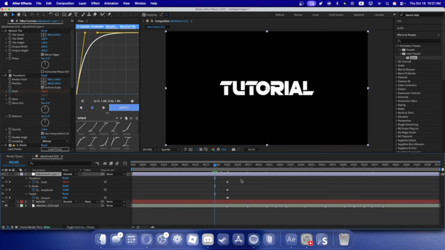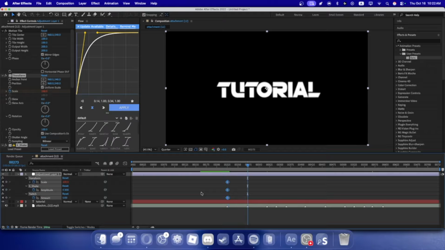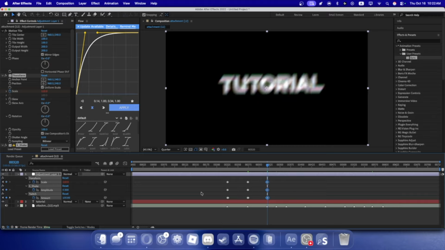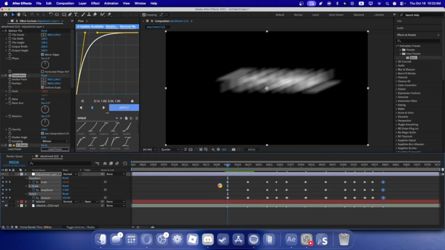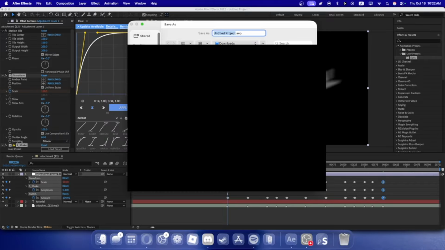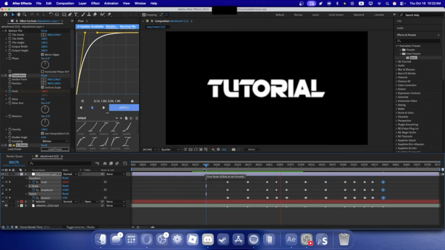So press U and go press K. Select all the keyframes and then click Command C or Control C, and then go to the next keyframe, Control V, and just keep repeating that until you get to the last keyframe. Also, I should mention that you should probably be saving a lot because After Effects crashes a lot and you usually don't know the reason.